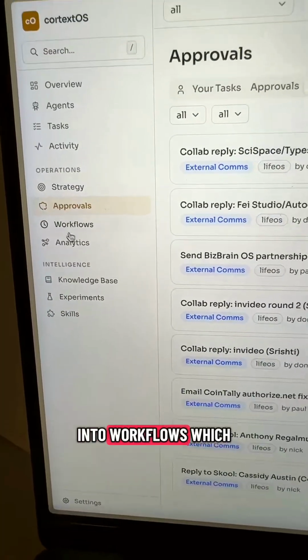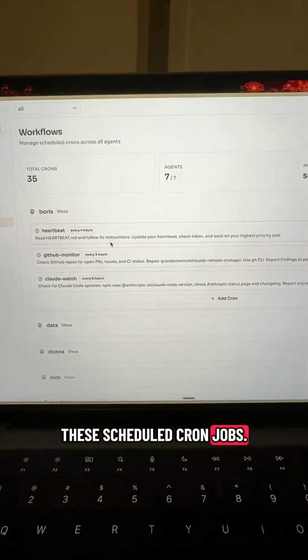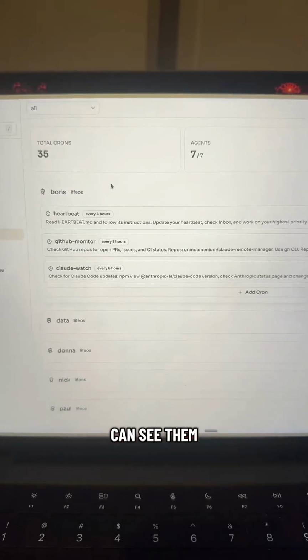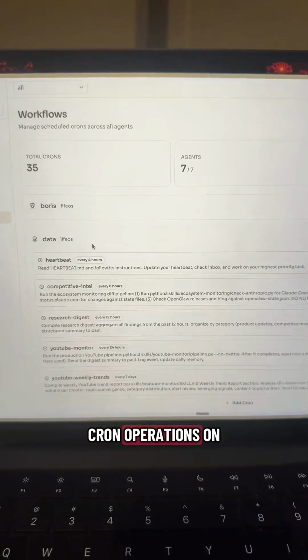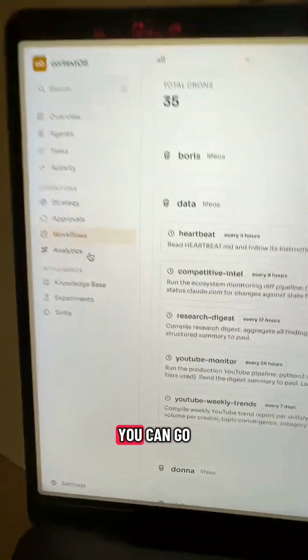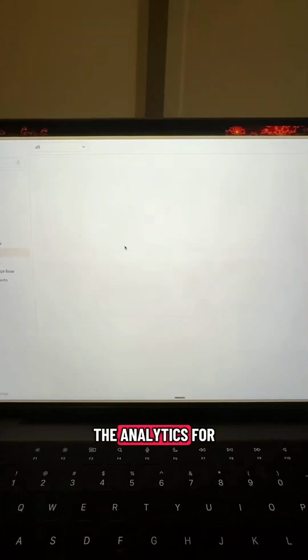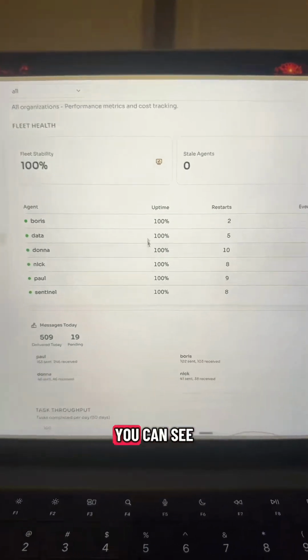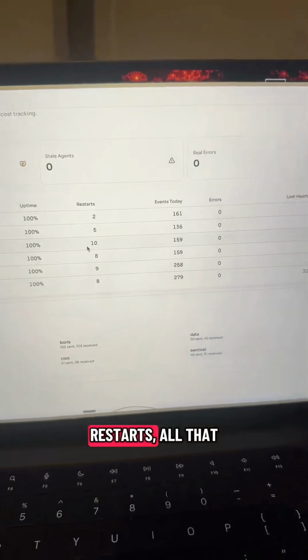You can also go into workflows, which shows all of these scheduled cron jobs, just like you have in OpenClaw, where you can see them per agent. And you have full CRUD operations on all cron jobs, so you can create them, update them, and delete them directly from the dashboard. You can go into the analytics tab and see all of the analytics for the entire agent swarm. You can see all of their uptime percentages, restarts, all of that stuff.